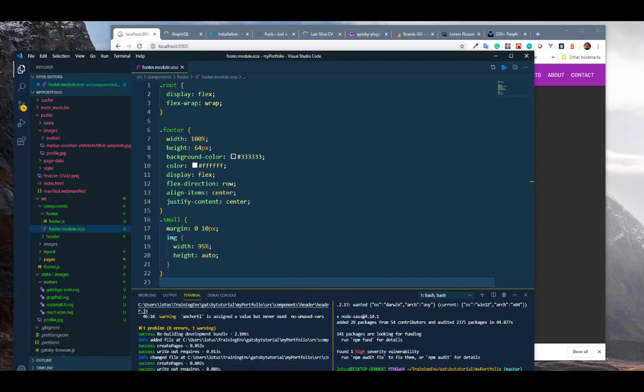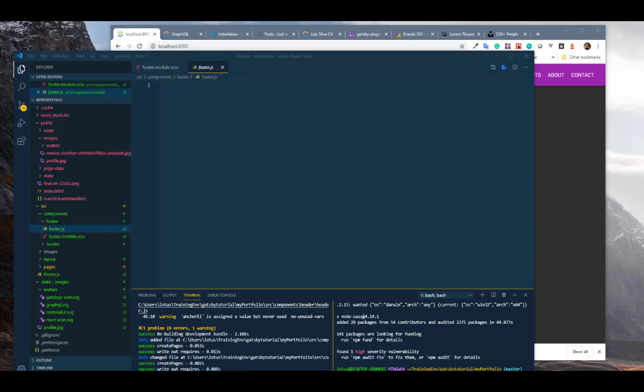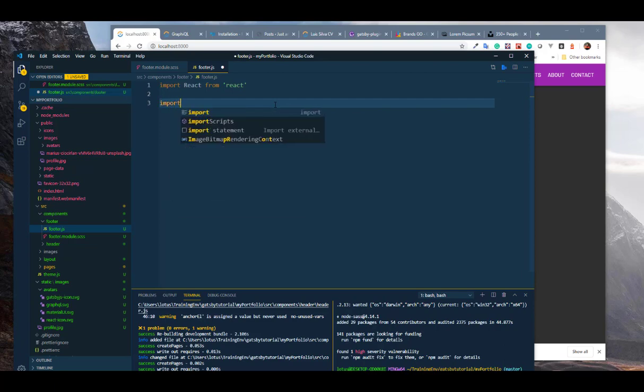So now that it's saved, my footer is there, and then I'm gonna go to my footer file and start creating my footer. First thing I'm gonna do is import React from React. Next thing I'm going to do is import footer styles. This is a name that I'm giving it, footer styles, from footer module CSS, because I want to bring this style sheet that I just created.